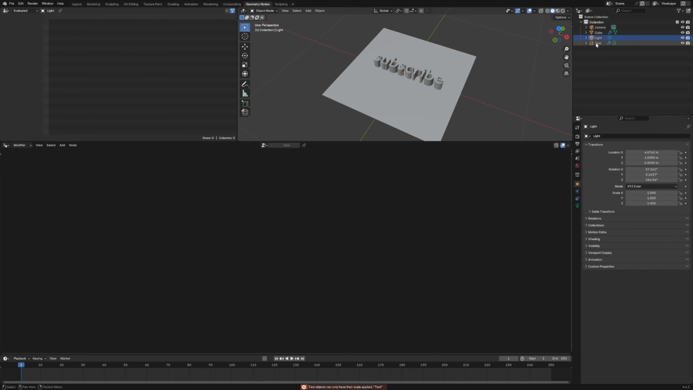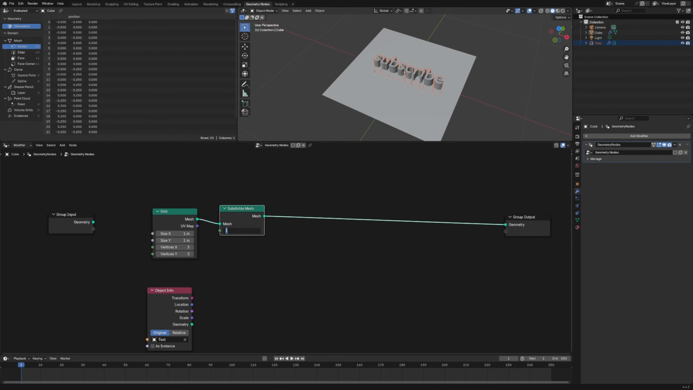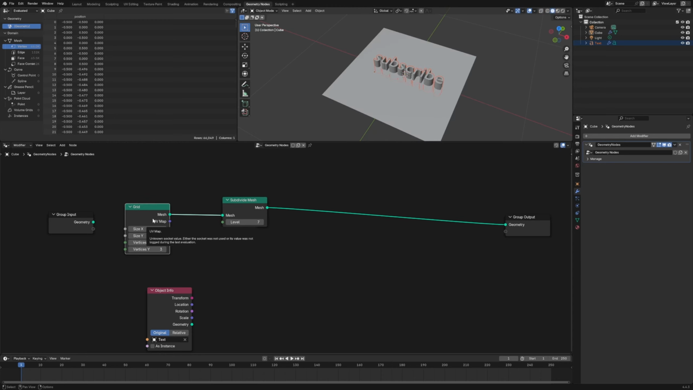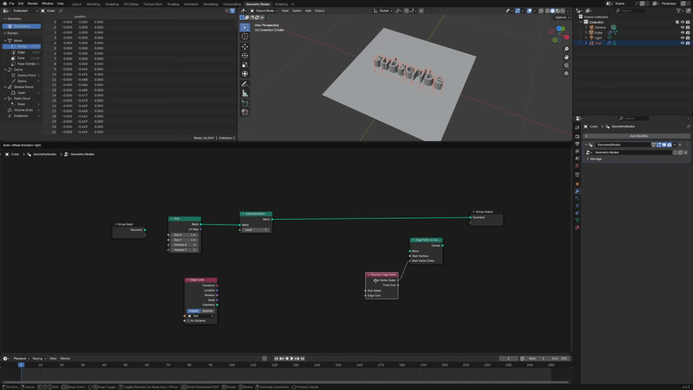We pull in the text here. Nice, and we're gonna add some subdivisions into this plane. Subdivide mesh, let's say 5. Let's just do preview, maybe more, like 7. Nice, looking pretty good. Now to do this main effect, we're gonna want to use two nodes. We're gonna use the shortest edge paths node, and then the edge paths to curves. That's how this is going to work.